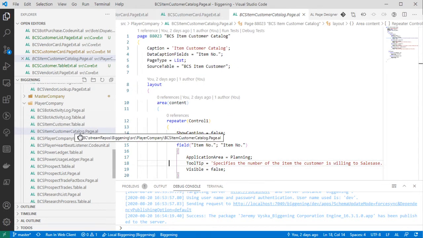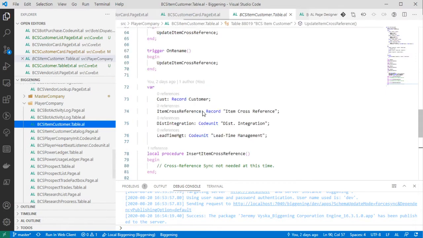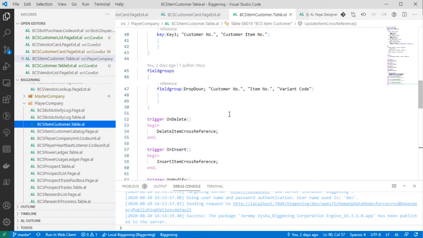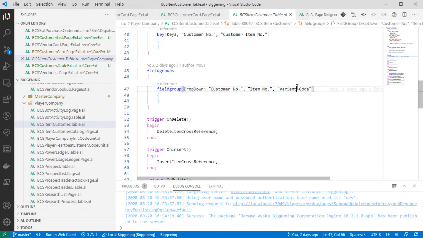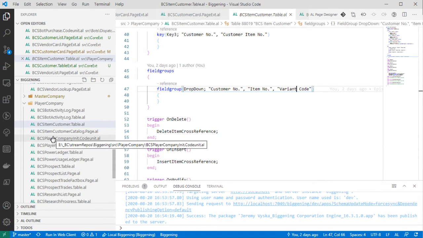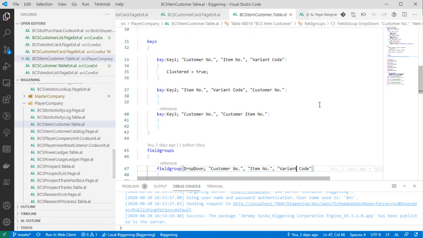We've got currently the page for it, and we got the table for it. I believe the primary key on this is customer, item, variant. So it's very customer specific. I don't think that's what we need it to be. I'm just debating.